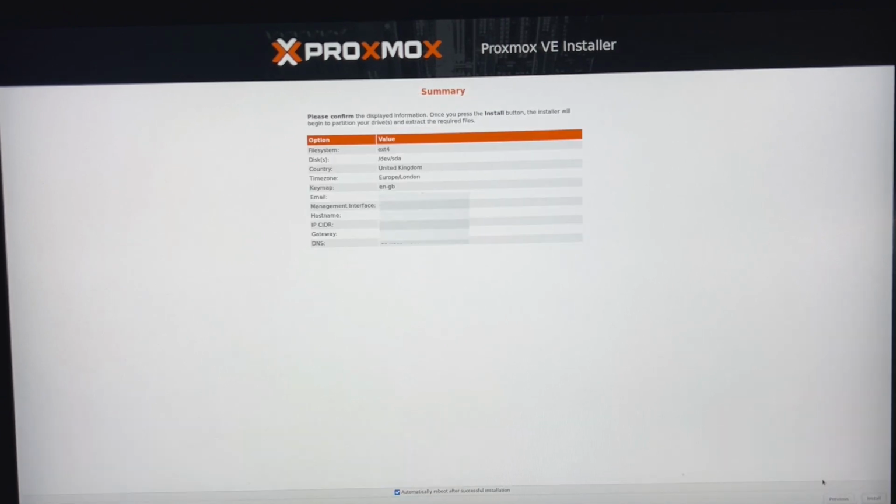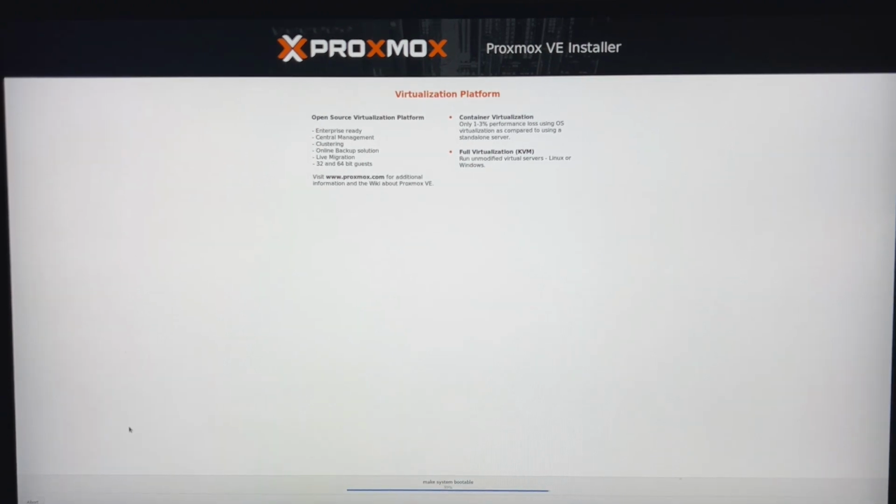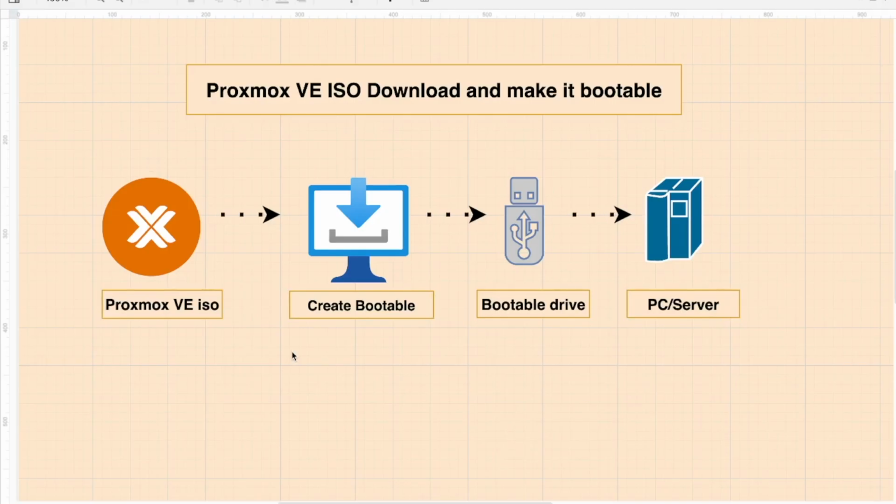Make sure you have a copy of this. Confirm the information displayed on the screen and click on install. And the installation process will start. Once it's completed, you should be able to see a login screen. Now that we have installed Proxmox VE on the first machine, we'll need to repeat the process for the other two systems. The steps are exactly the same, so just follow along.